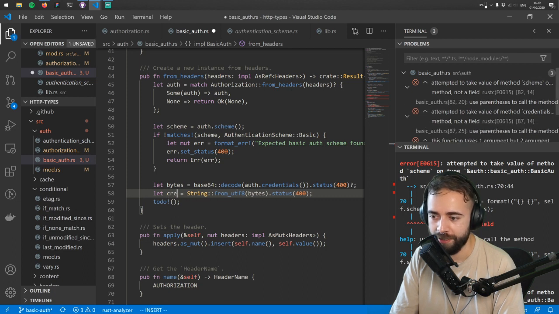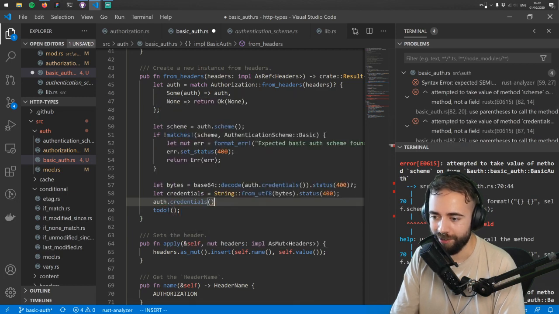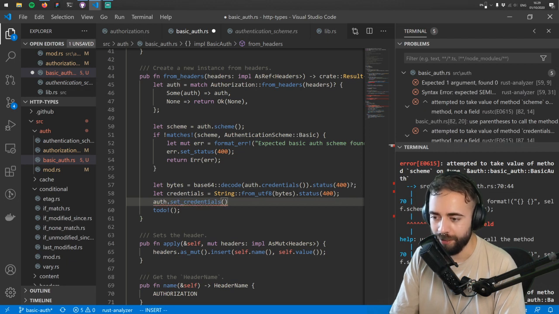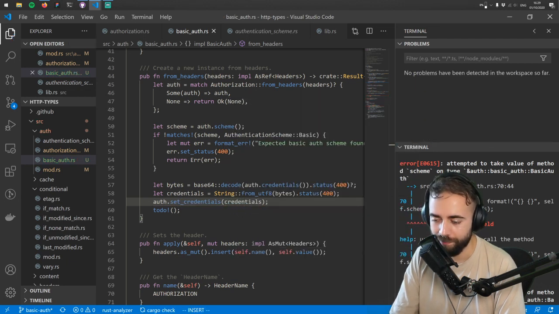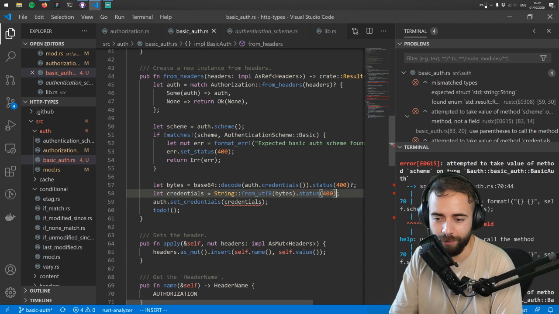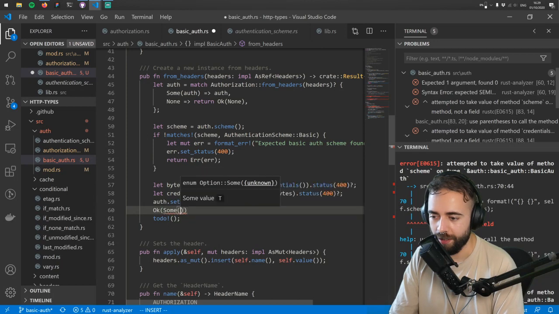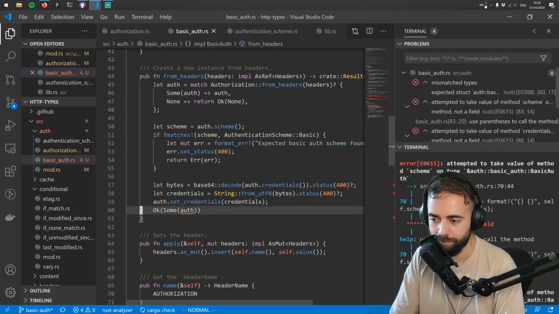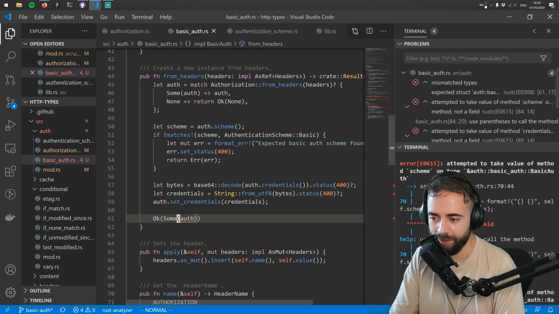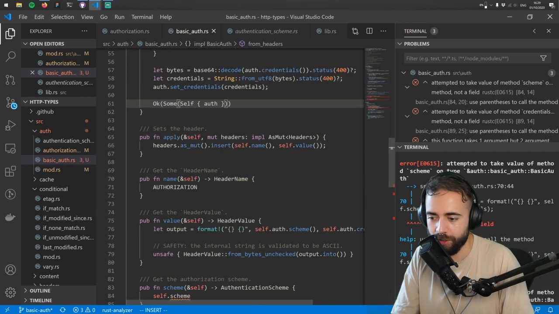And this is credentials. Auth credentials. Set credentials. Credentials. Oh, we're missing a question mark there. And then we return Ok(Some(auth)). Like that. Great. All right, that worked.